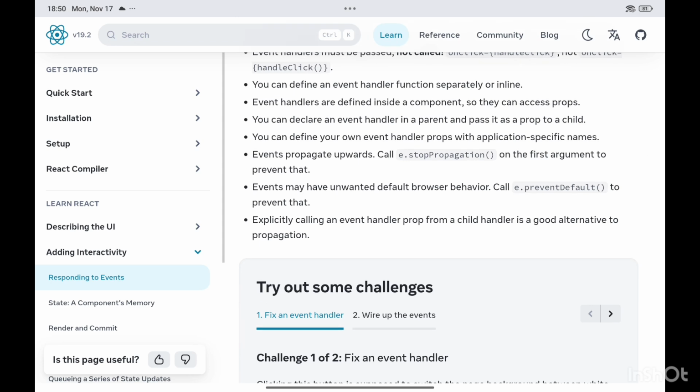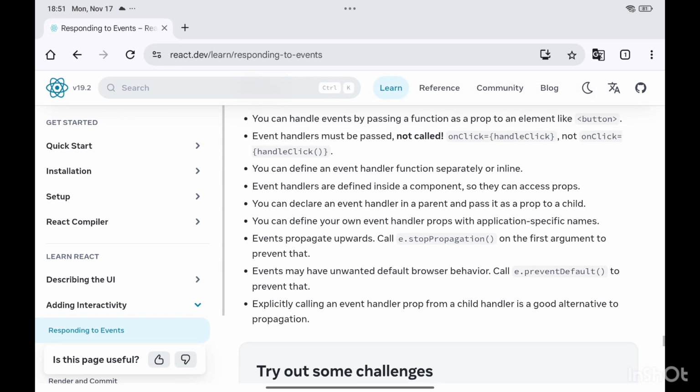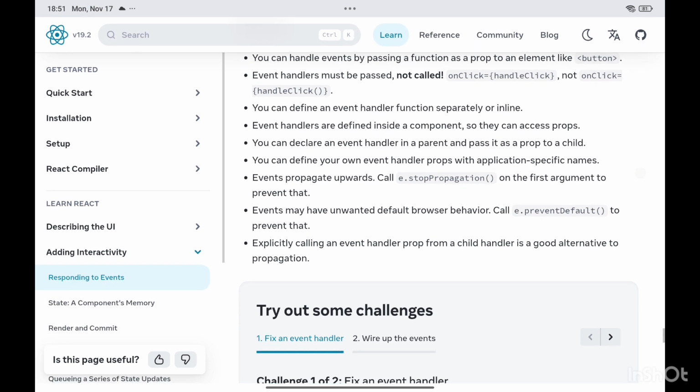So good luck, guys. We are now diving deep into React one by one, following the official documentation, which must be helping you a lot. It is helping me also a lot.